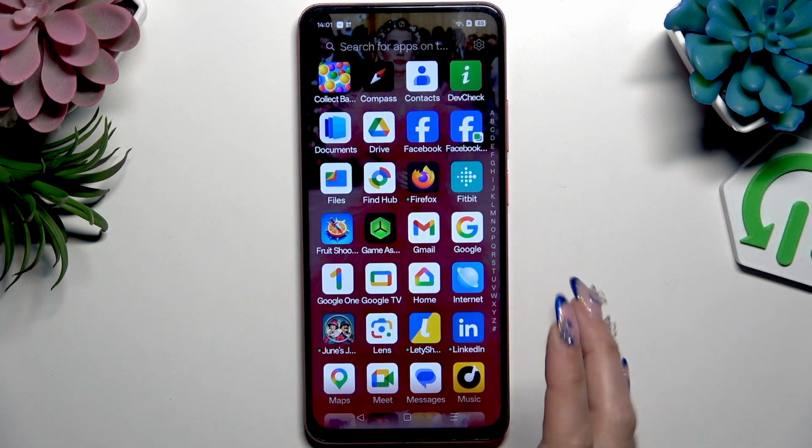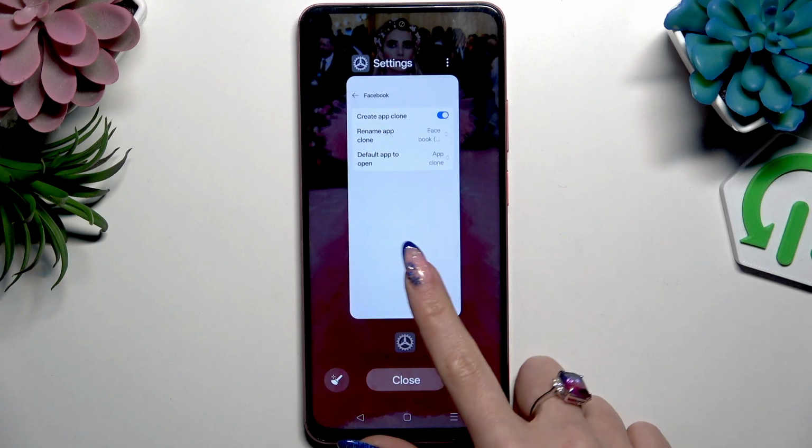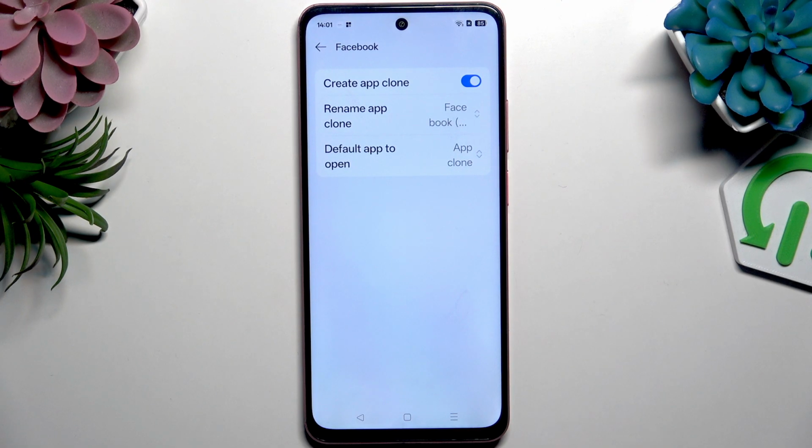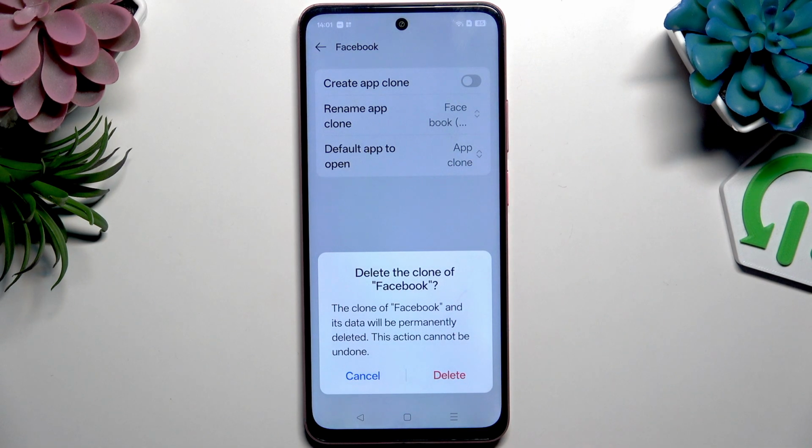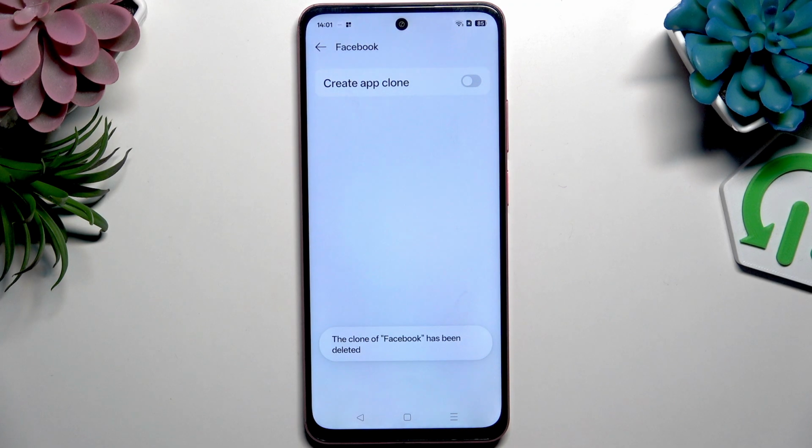If you ever want to delete this clone, go back to the same section in settings and tap on the blue switcher next to Create App Clone. Hit delete and wait.